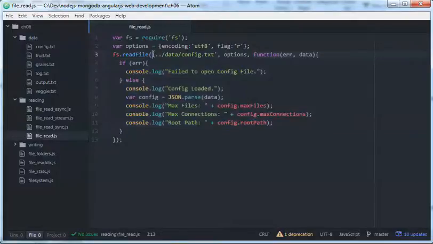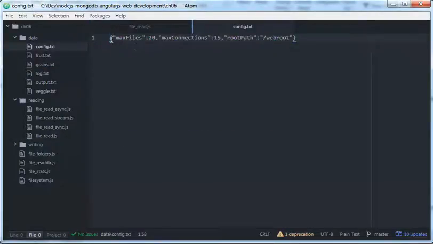This first argument is going to be the path to our file. So we're pointing to a file that's in a folder one level up called data, and a file called config.txt. So we open that, and we see that it has a JSON string in there containing max files in the object 20, max connections 15, and root path is rep root.